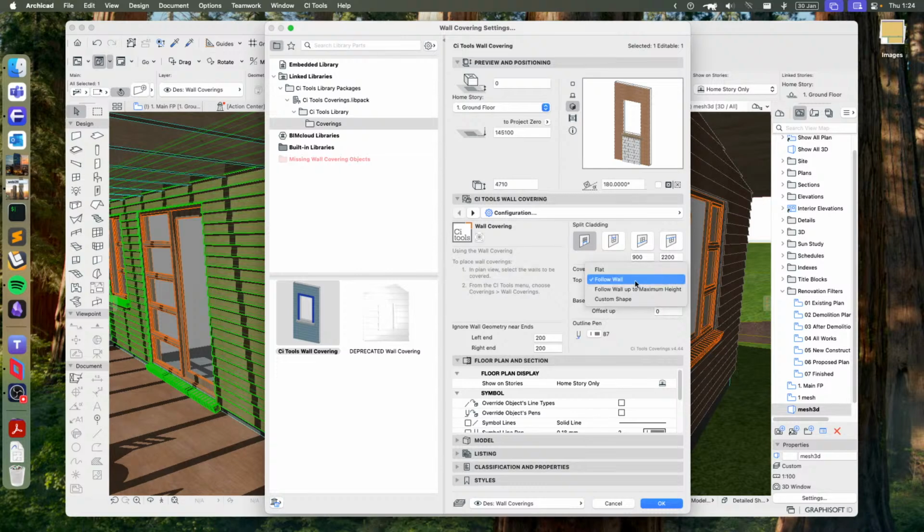And then we also have some other options. So follow wall up to maximum height essentially does what it sounds like. So we can say you should follow the wall, but if you hit a certain dimension, you should stop there. Flat will just draw at exactly what value we put in here. So you can see it's ignoring the fact that the wall is that high, and it just draws the covering to that exact height. It will still copy the rest of the shape of the wall, so the openings and stuff will still be there. It just ignores the wall itself for the top, because that's what we're setting there.